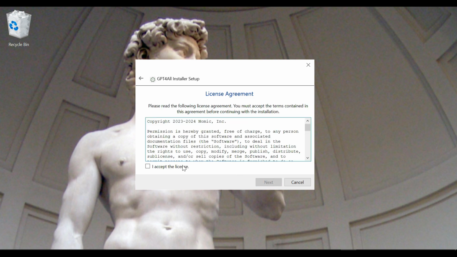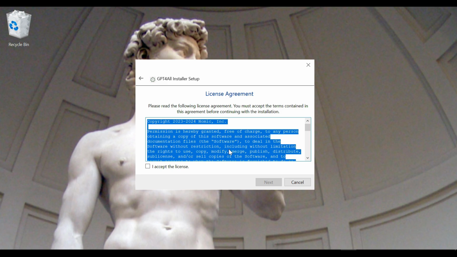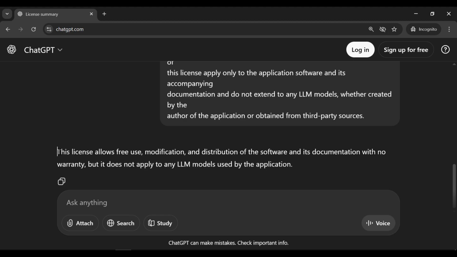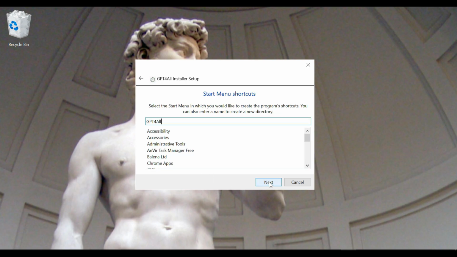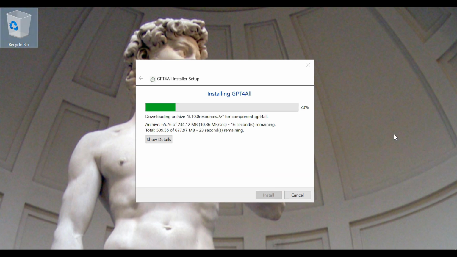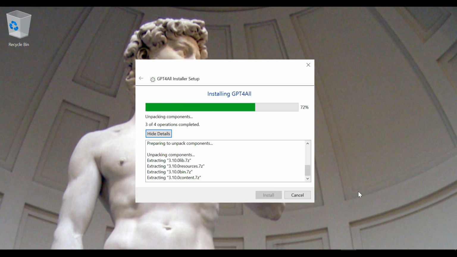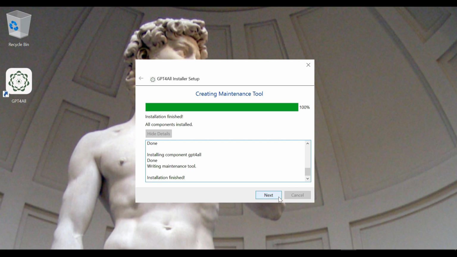And let's go over the agreement. Give ChatGPT to summarize it, and you can see that you can use it freely and it's free to use, but it's not applied for the models that you download. So if you use models that have copyrights or limitations, you need to check it out before you do commercial use for that. Okay, after we install GPT4All, let's run it.